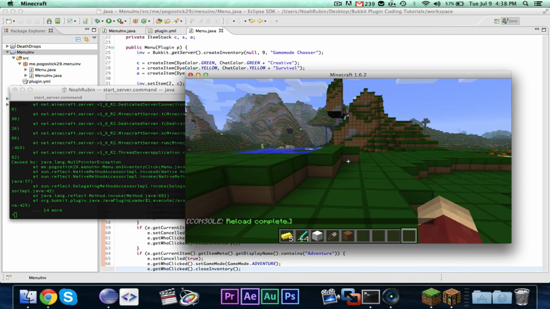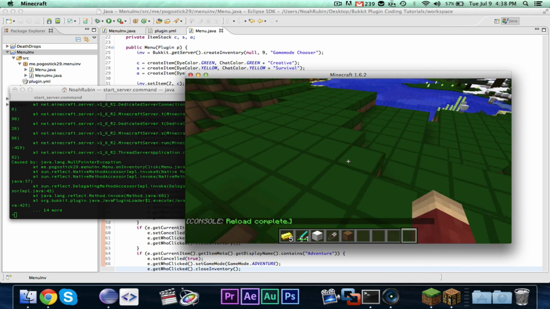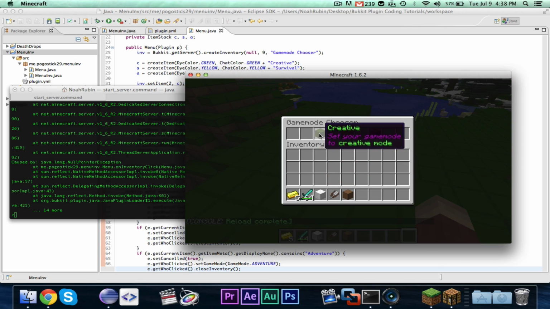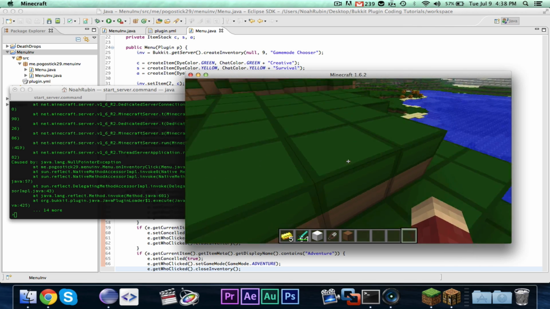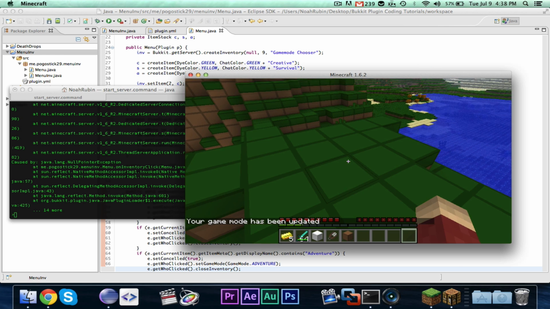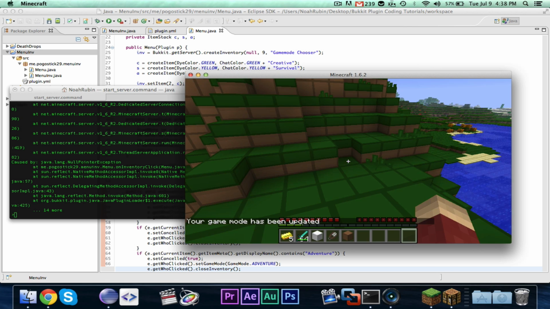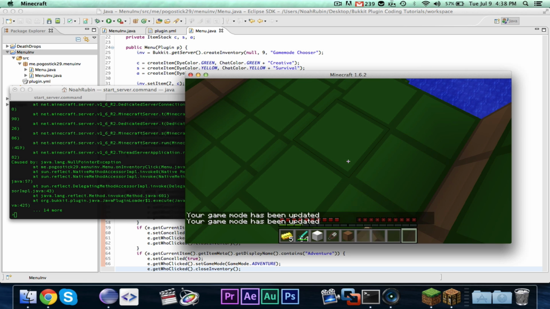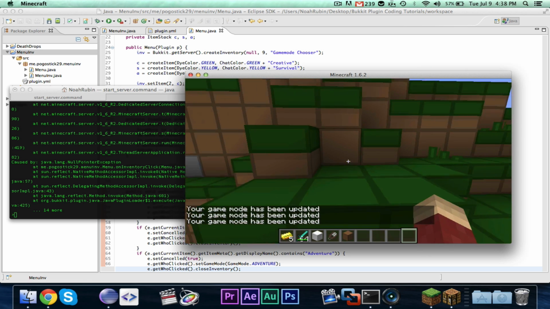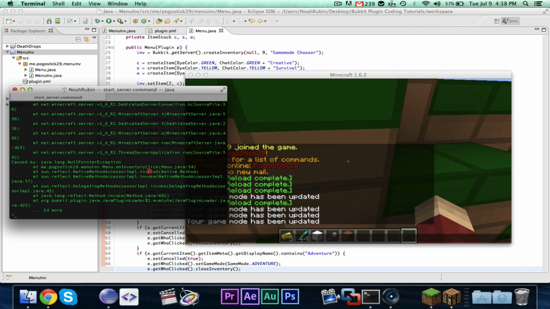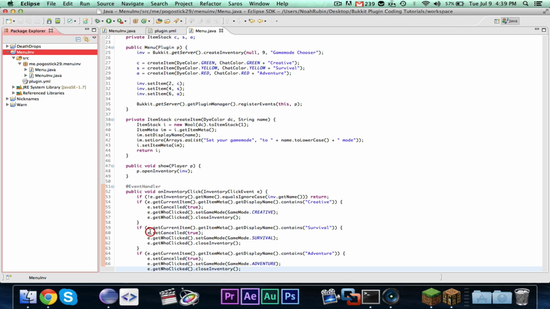Alright. So, now let's go ahead and right-click. And I click on creative, and I'm in creative mode. If I click on survival, I'm now in survival. And if I click on adventure, I'm now in adventure. And let's go back to creative. So, I'm just gonna go ahead and fix this.